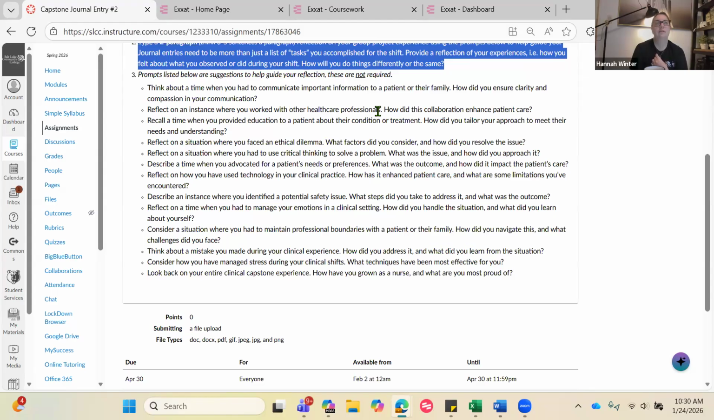As far as tasks go, if it's a new thing, like if this is the first time that you put in a Foley catheter successfully or started an IV, yes, we want to hear about those successes and celebrate with you. It's one more step towards that transition into professional practice. But if it's a routine thing, and you've done it multiple times, please don't continue listing it out.